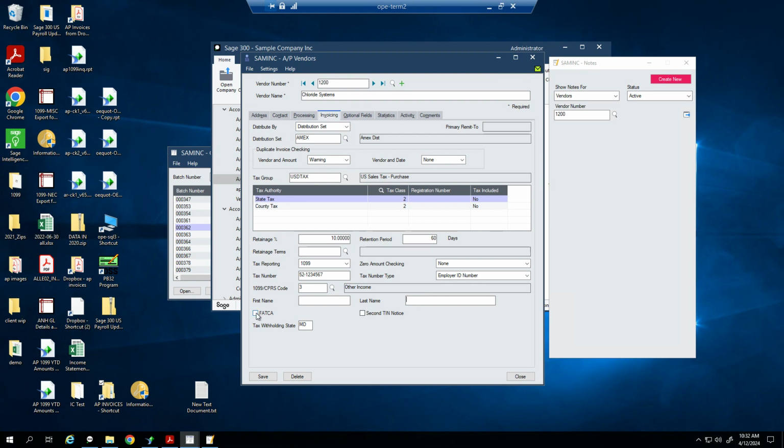FATCA, honestly, I don't know what that is. Second TIN notice, I'm not sure what that is either. So we'll just leave that. I've not run into anyone who needs that.